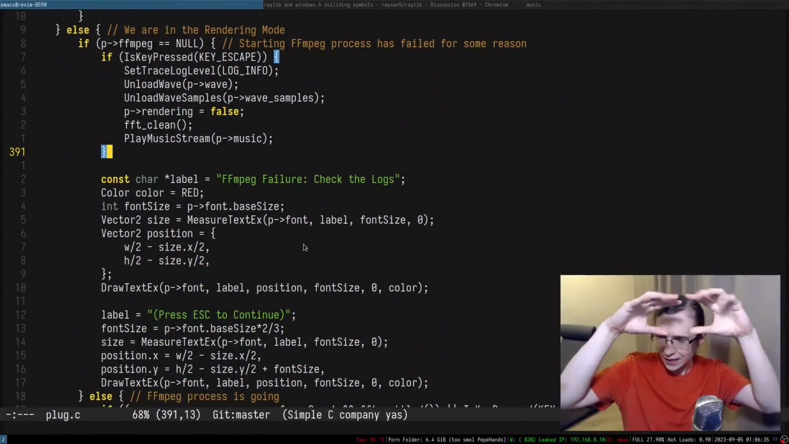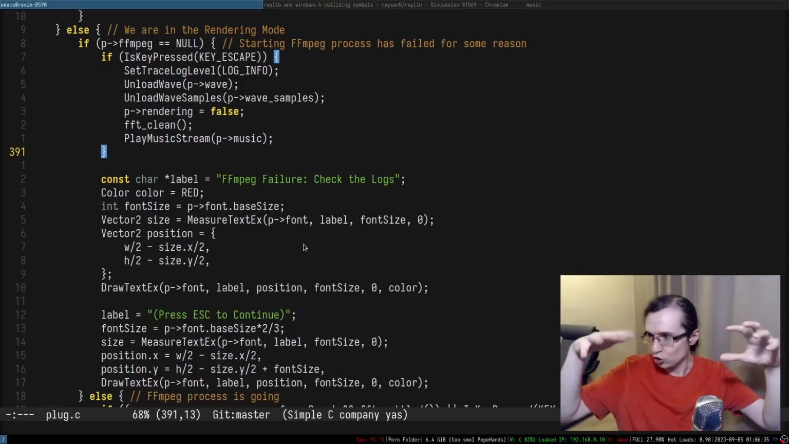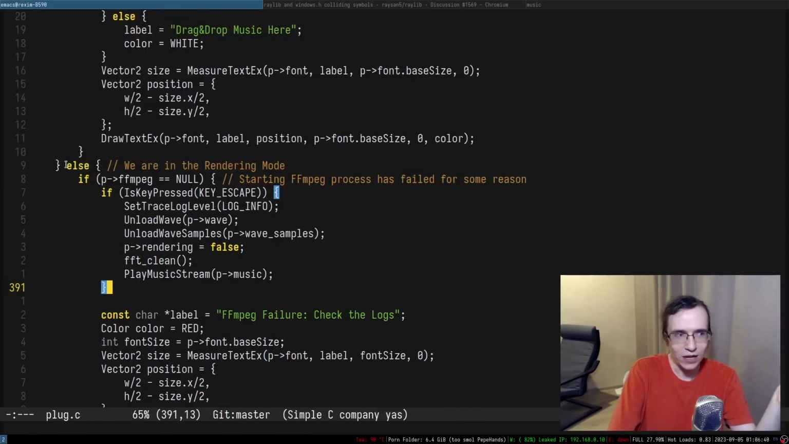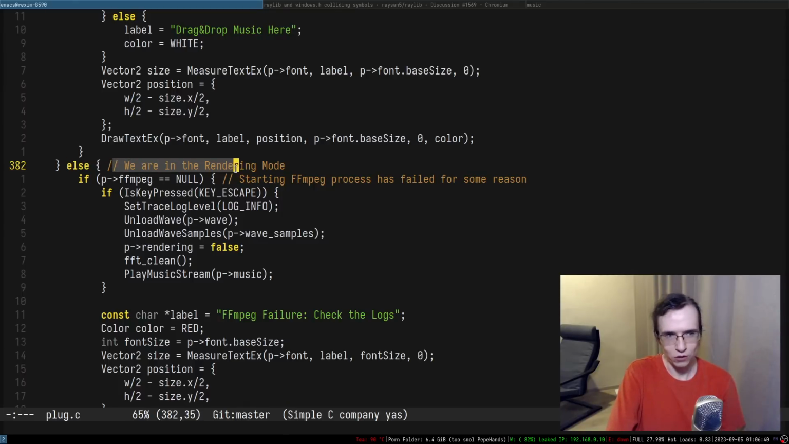Right. So there is a decision tree which decides what is shown in there. It may look like a big thing, but it's actually rather easy to navigate. I even put some comments in here that describe what the current state is.